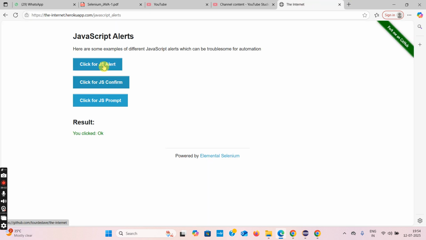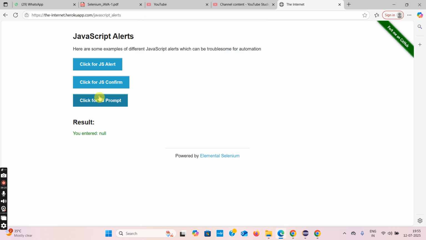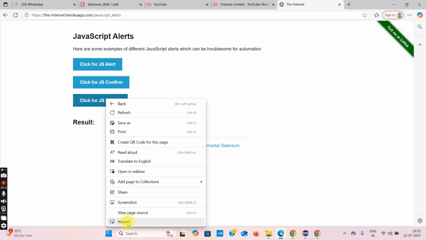See this, these two alerts don't contain any text box, but this one contains only one text box. You can enter the data here, then click OK. Here we can pass send keys. Only in this alert can we pass send keys. So now refresh the browser once, right click the JS Prompt and inspect the element.